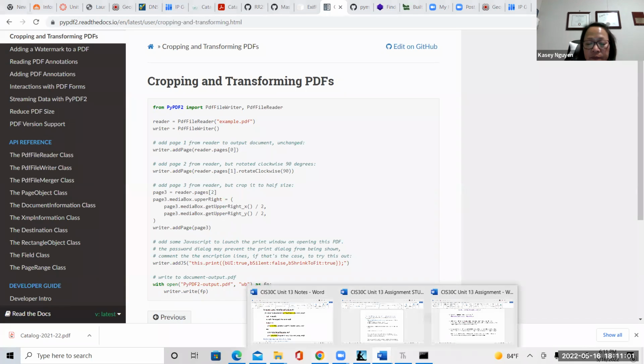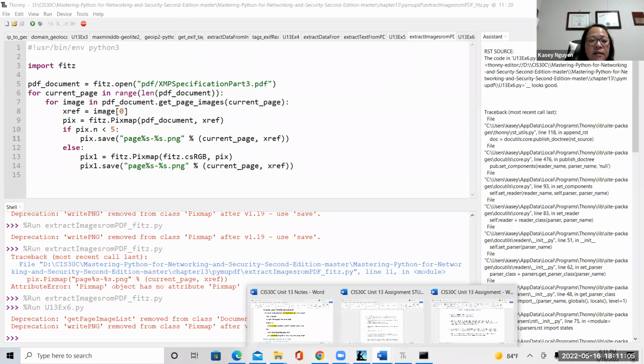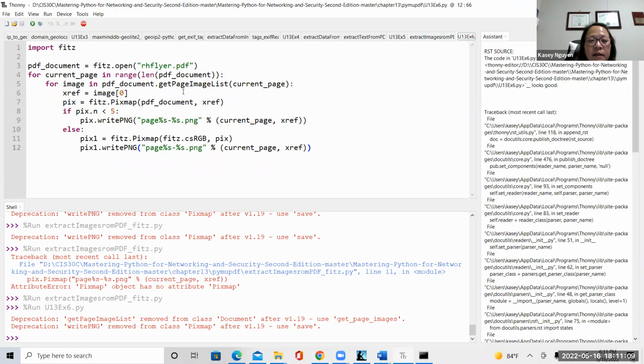So for 6, let me change this. Get page images. And then I wanted to change this to save.